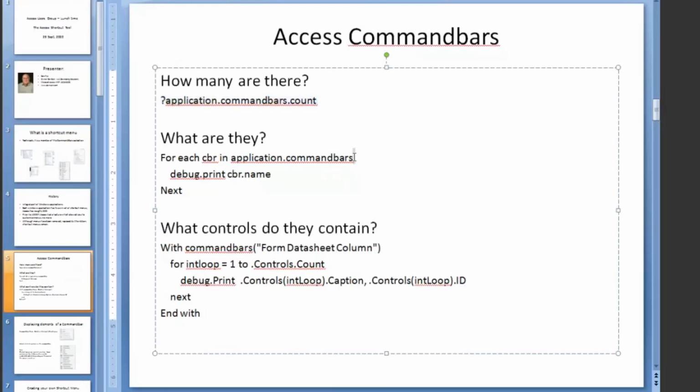So you can do all of this as a one-line command in the immediate window, or you can throw that into a subroutine and see what they all are. But that tells you what the names of the command bars are. It doesn't tell you what's in them or what they apply to. To find out what's in a particular command bar, you need to do something more like this, which was basically enumerate all of the controls that are within that command bar.